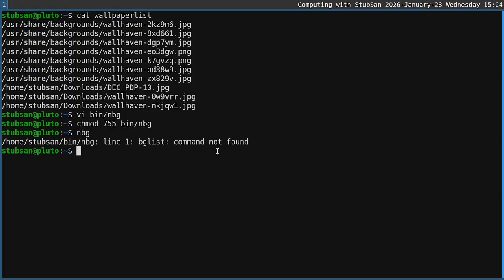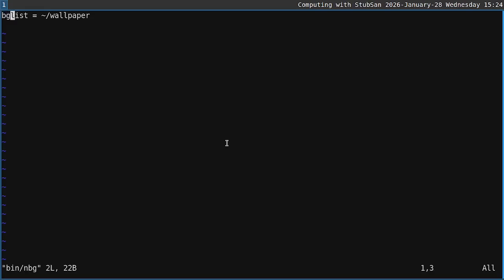So what's happening is it thinks bglist is actually a command. It's searching for it and it's not found. So that's this space. This space, what that'll do is it'll think this wallpaper is actually a command and it'll search for that. That's not what we want.